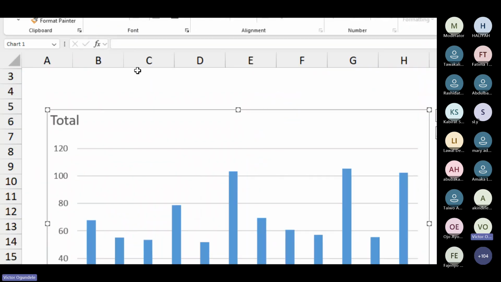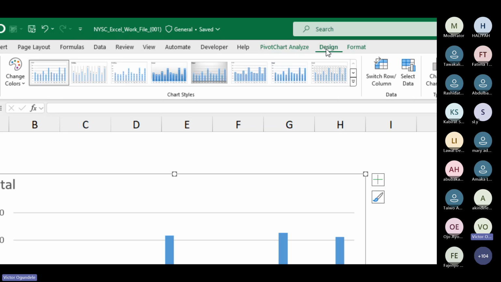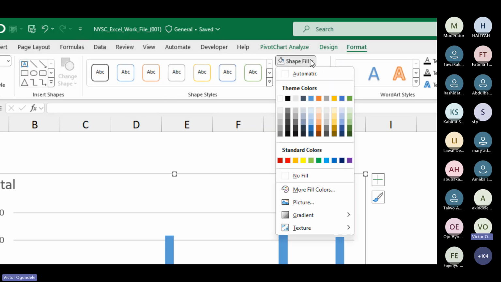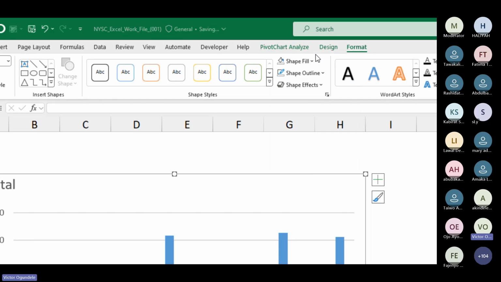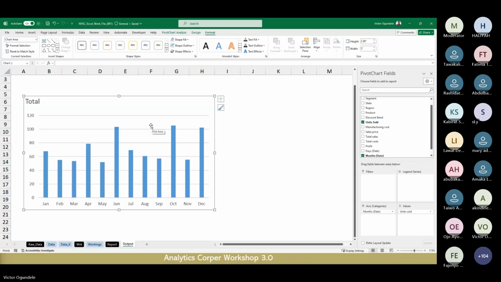Once you are on the chart, you always see this. Because we are creating the chart from a pivot table, you see this pivot chart analyze. It comes with its own tab. You see this design, and you see this format. On this format, I don't need any fill, so no fill, and then no outline. I don't need that.